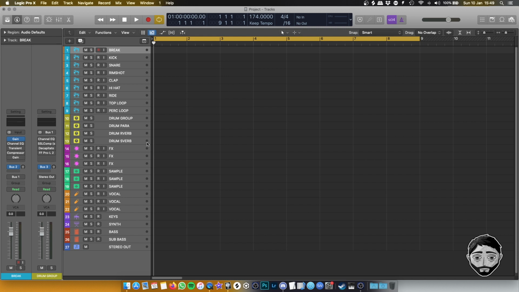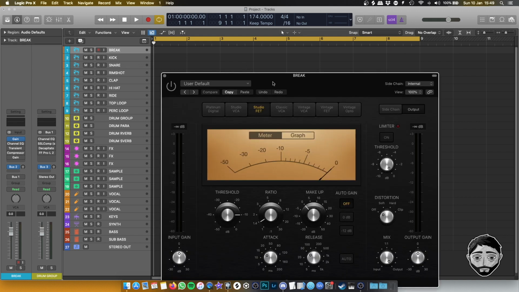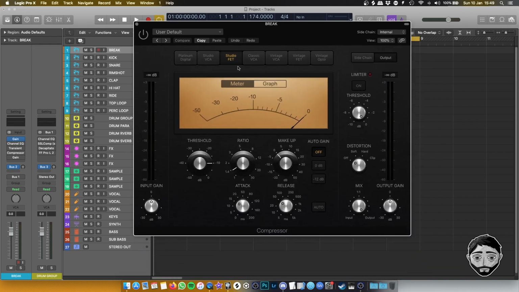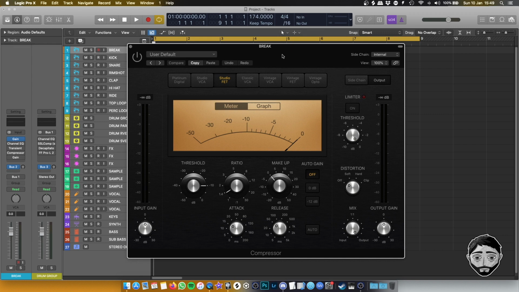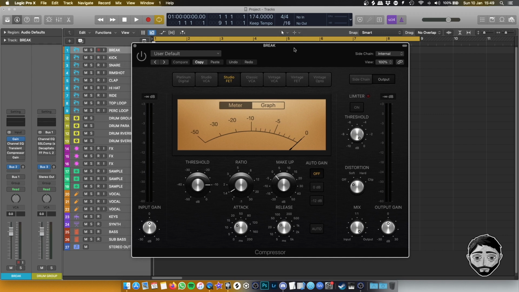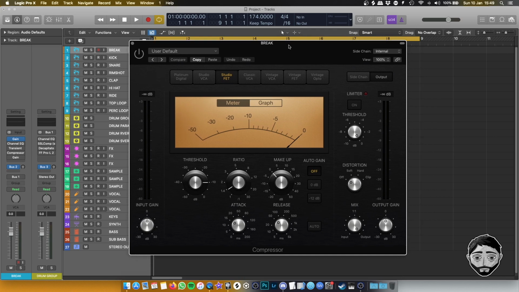But to be honest, I have all of these funky and really cool boutique plugins, emulations, but the stock Logic 1176 emulation, the Studio FET compressor, is really good. And despite me owning all of these other plugins which I spent some money on, I always tend to come back to this one for some reason. I'm not quite sure why.